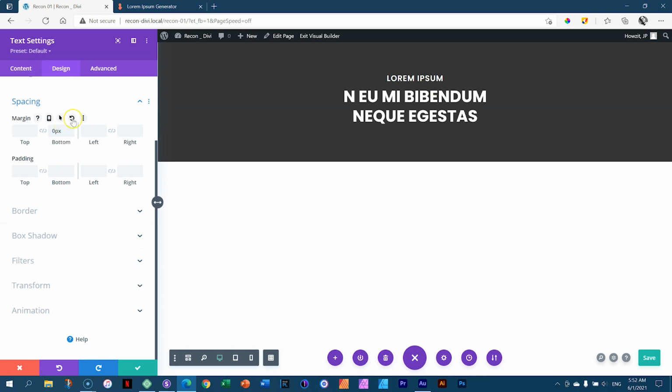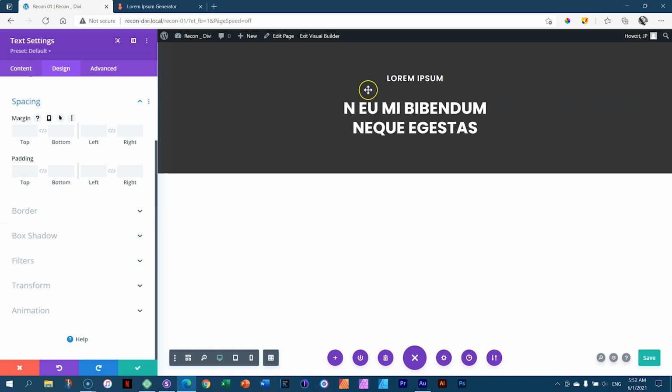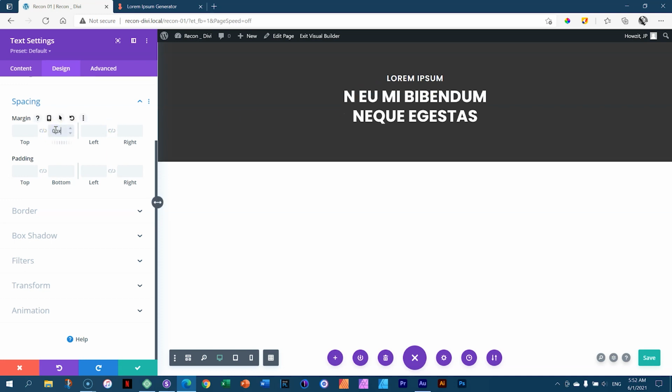I can go back to it, and then over here is a reset button that will give us the default state again, and you see the space comes back. Type in again 0, and now we have 0 margin there.